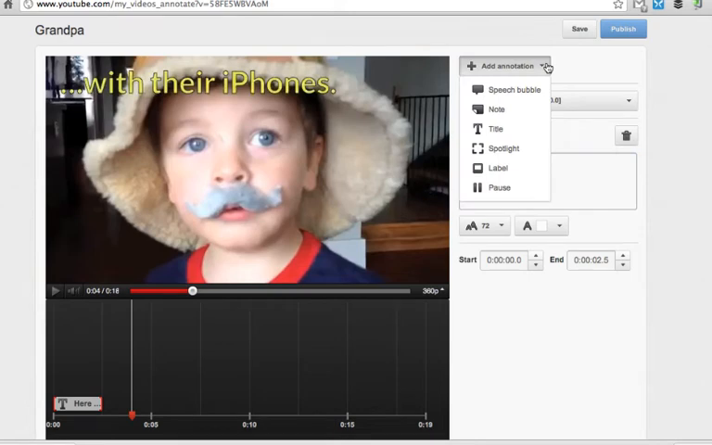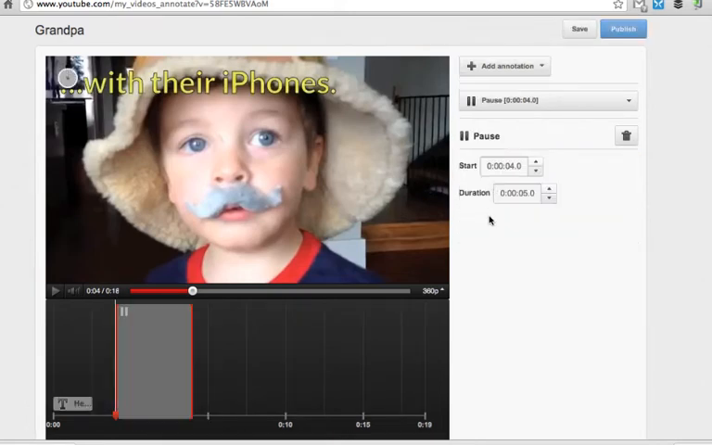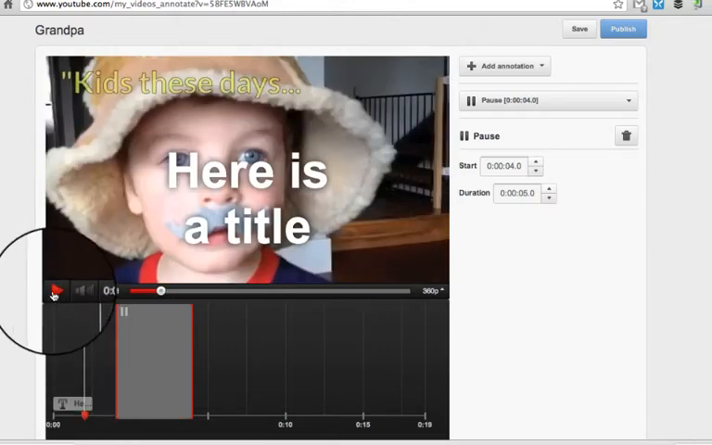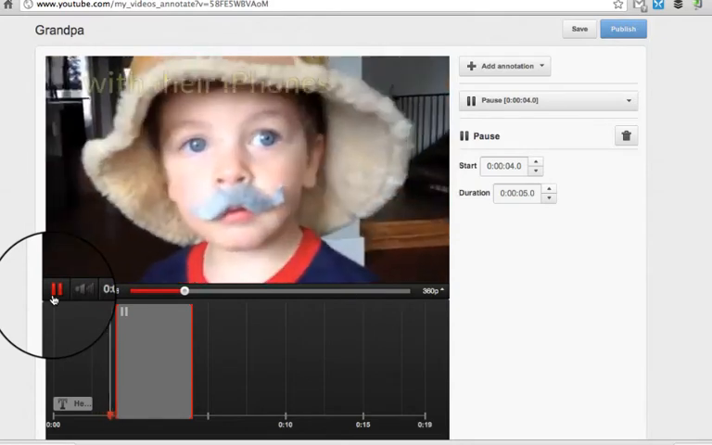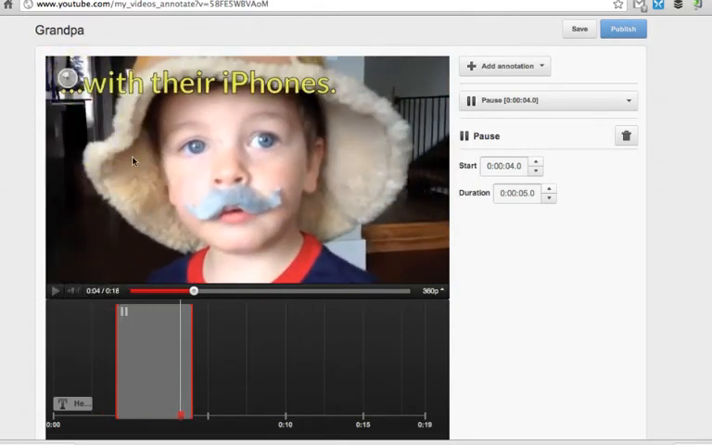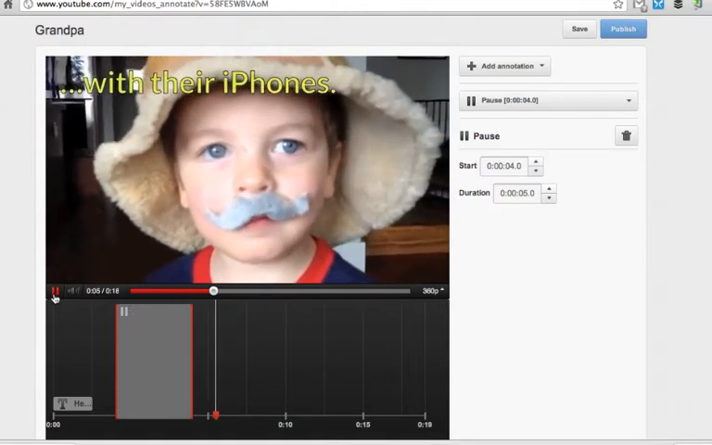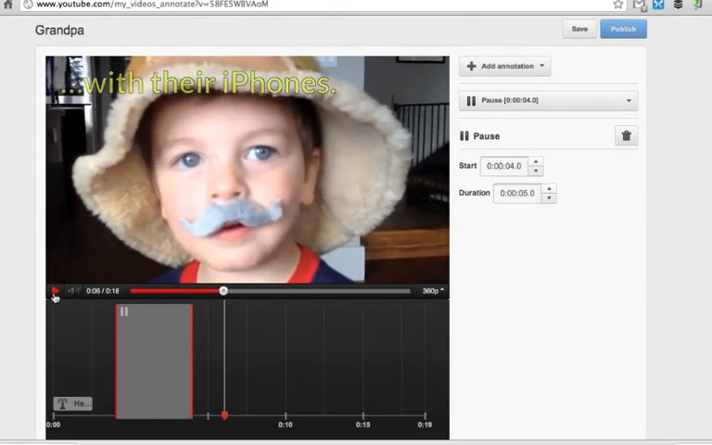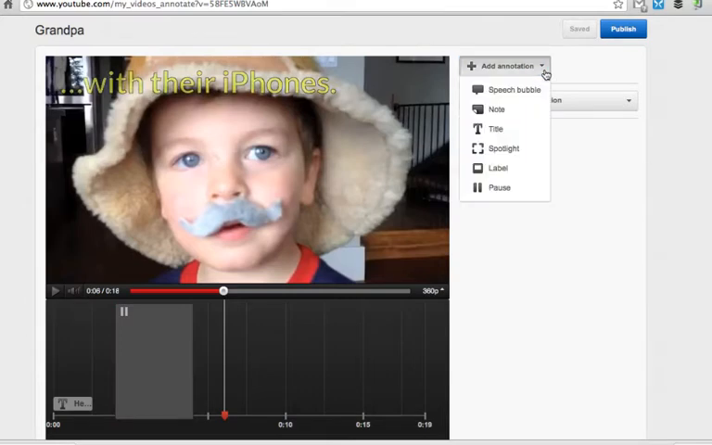Second type of annotation is a pause. It does just what it sounds like. I've just created a pause that starts at second 4 and is 5 seconds long. I can actually watch that by moving my scrubber bar back in the video and then playing. You see the countdown occurring in the top left, and then video proceeds. There are 4 types of annotations left: speech bubbles, notes, spotlights, and labels.